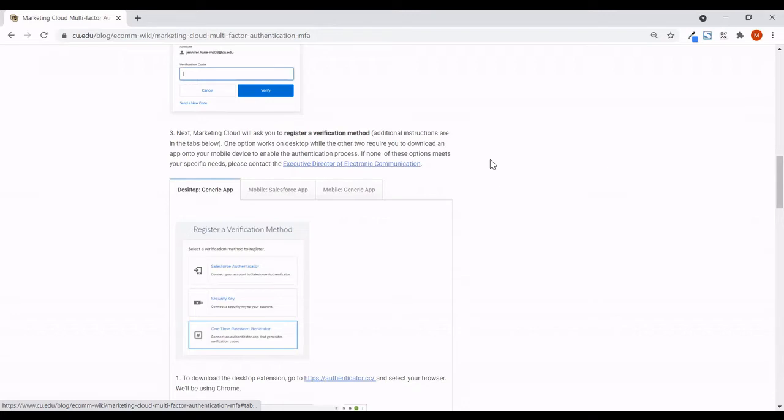Now, part 3 is where you will start to actually register a verification method. And there are 3 different options that we have outlined here. One of them is available on your desktop, while the other 2 are available on a mobile device. So one thing to think about is where you're going to want this verification code to appear every time you're logging into Marketing Cloud. So if you always have your phone on you, maybe those mobile options are great for you. But if you find yourself not having your phone on you while you're logging into Marketing Cloud all the time, perhaps a desktop option would be preferred.